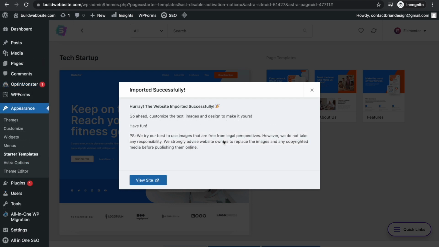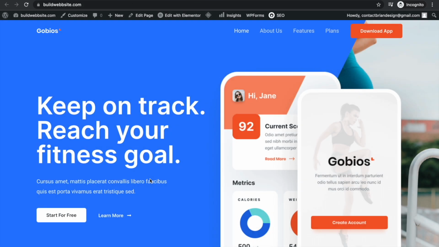And now we can click on View Site, and here we have the website right here. Now this is pretty much the actual template that they utilized already, so if you like this design, you can basically just replace the images, everything in terms of the text, and then change the colors to fit your brand, and then you're pretty much set to go.